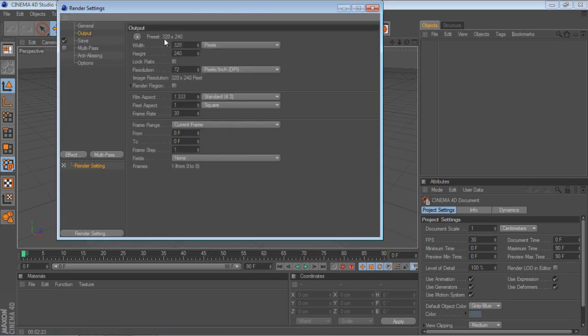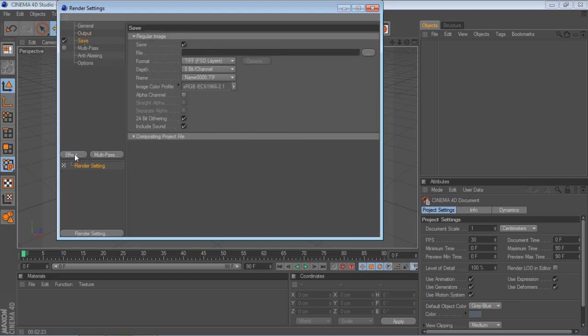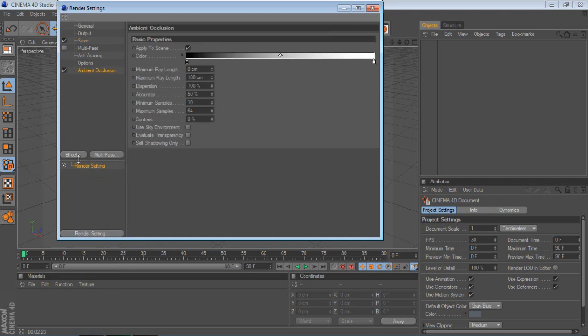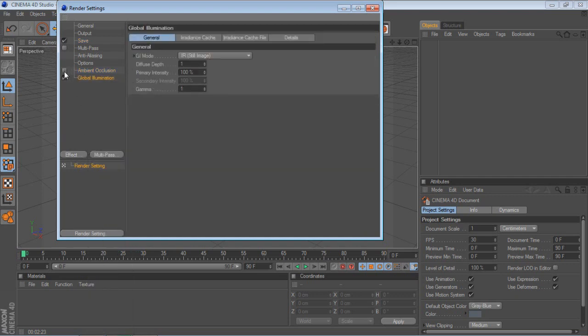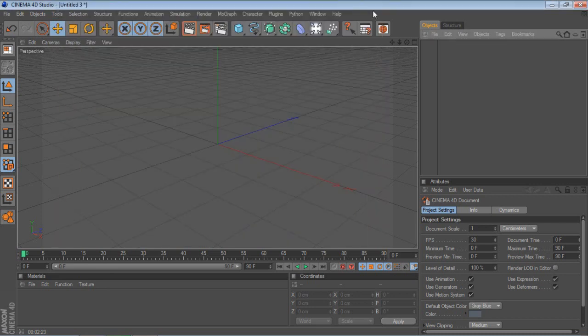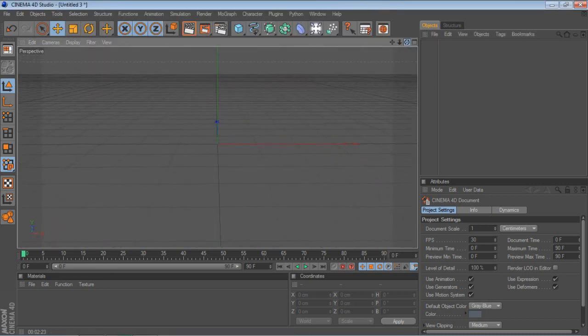Change your settings to HD settings, which is 1280 by 720 with a resolution of 300 for best. You can save in whatever format you want, and also you might want to put on ambient occlusion and global illumination. For time's sake now, rendering, I'm going to take those off until I do my final render.